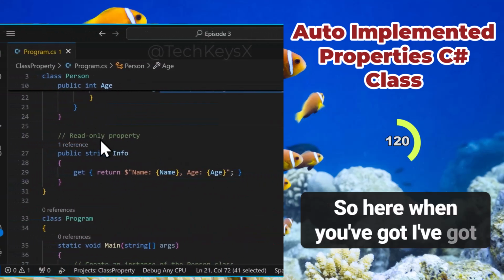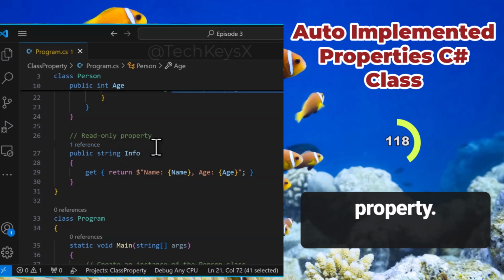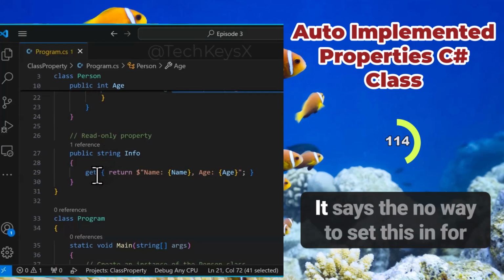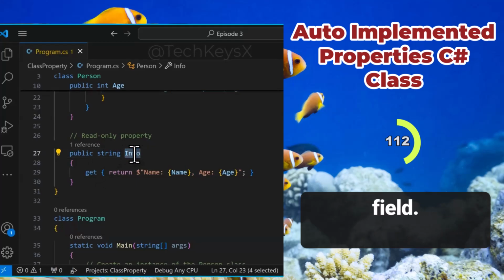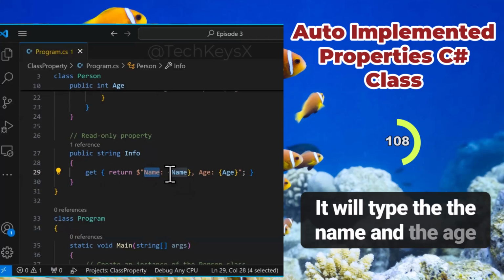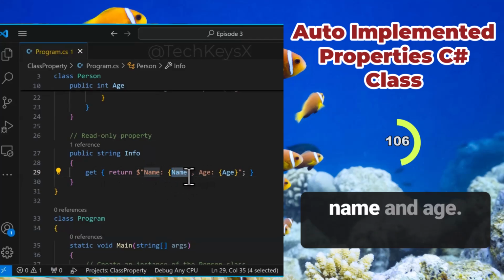I've also got another member here called a read-only property. What this does is it doesn't have a setter, so it's read-only. There's no way to set this Info property, but it will output the following. It will return a string with the name and the age, and it will also return the values of name and age.